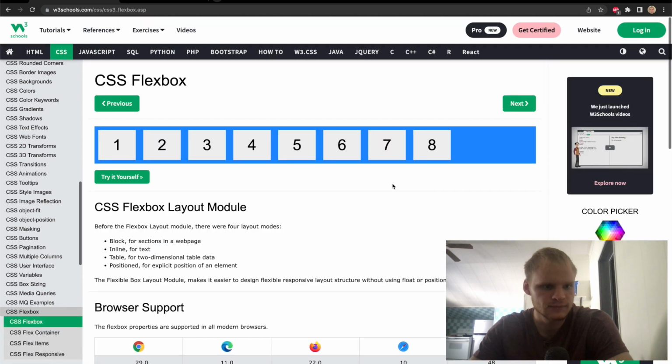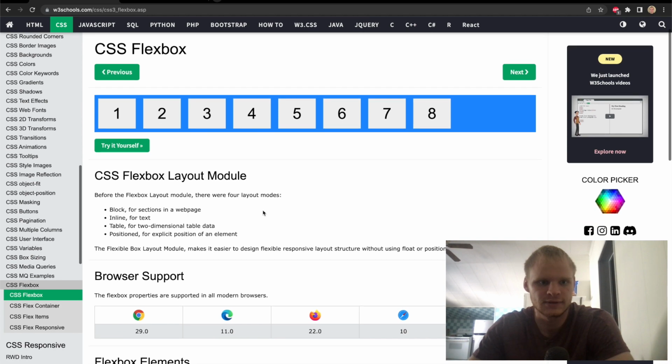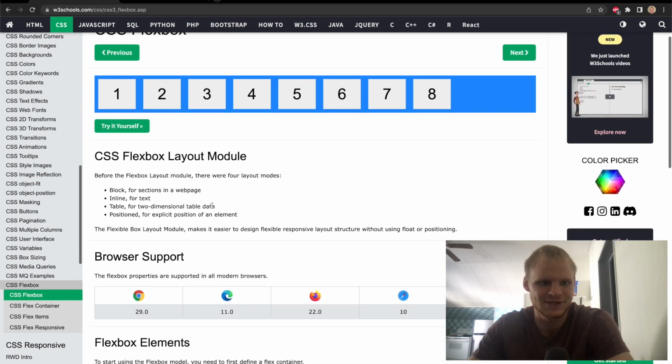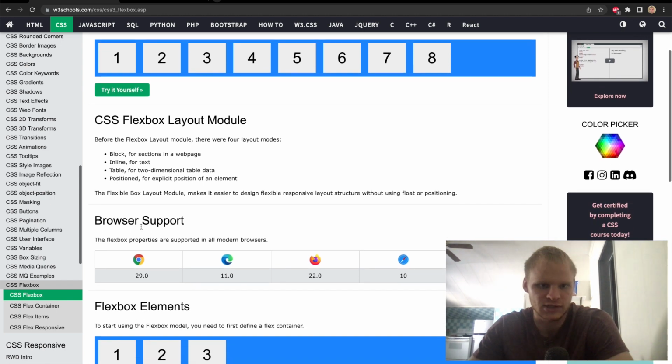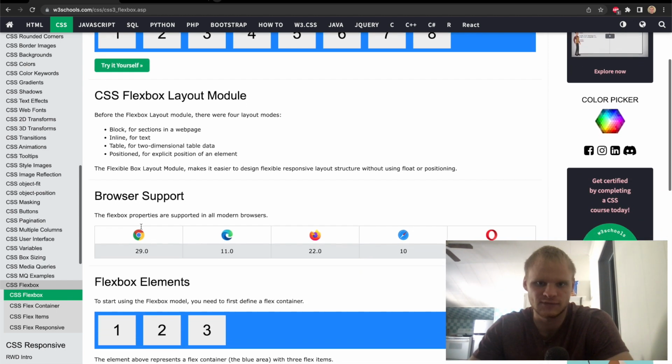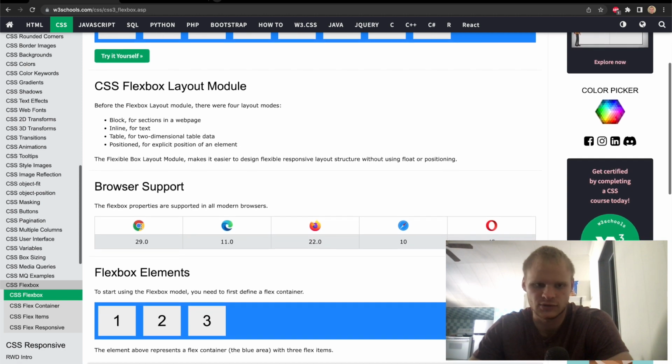It's good to know. CSS Flexbox. So CSS Flexbox is very useful. You will want to use this a lot, so pay attention to this one. Before the Flexbox layout module, there were 4 layout modes: block, inline, table, and positioned. The Flexbox layout module makes it easier to design flexible, responsive layout structure without using float or positioning.